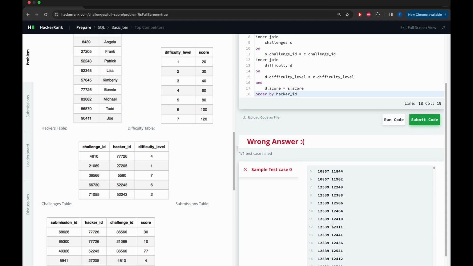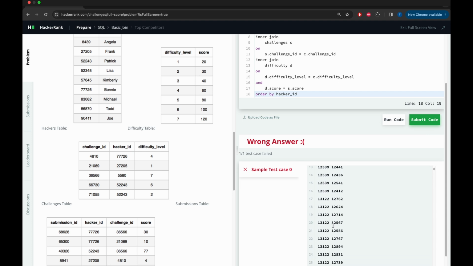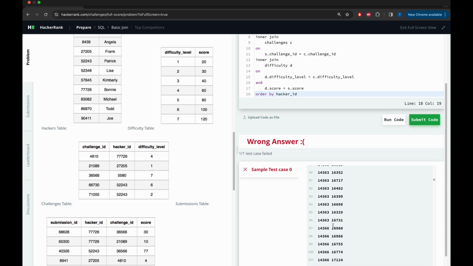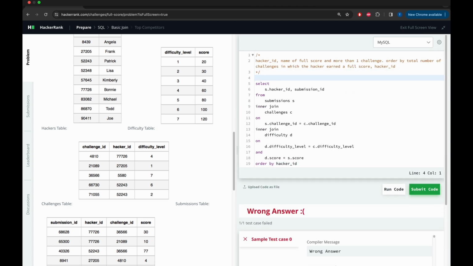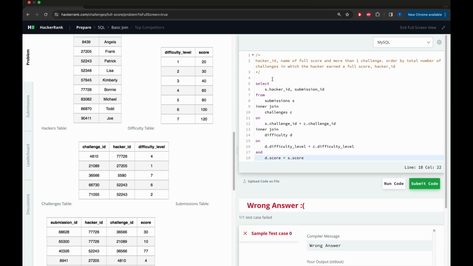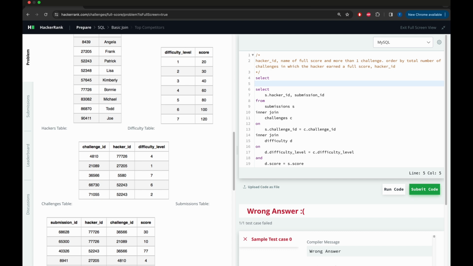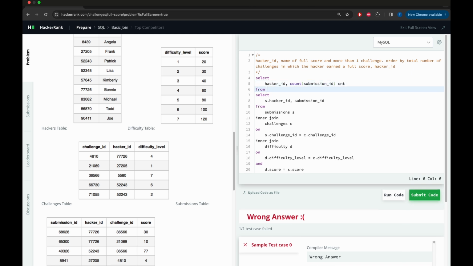We want to exclude those that only submitted once. Right? I don't see anyone who only submitted once yet, but we need those who earned full score on more than one challenge. So in order to do that, I'm going to remove the order by, because we don't need that. So I'm going to select again hacker ID, because that's what we need in the output, and I will get the count of submission ID, and I'm calling this count from this table.